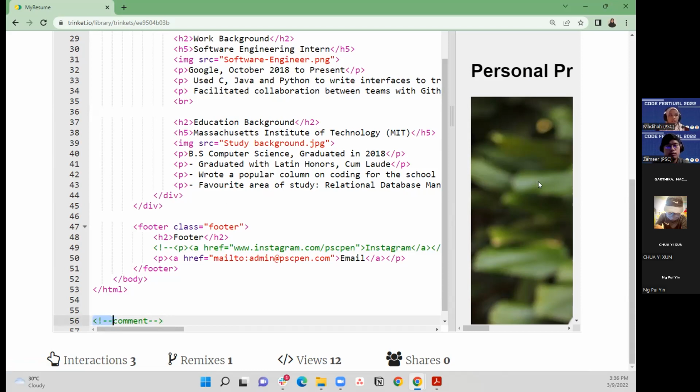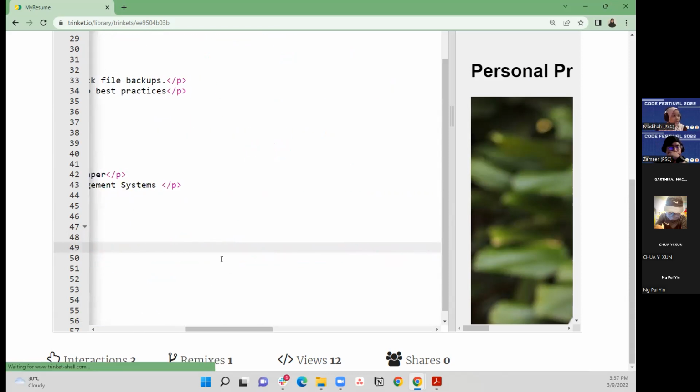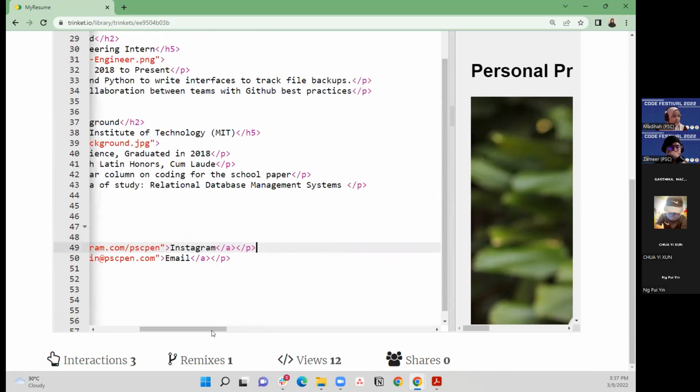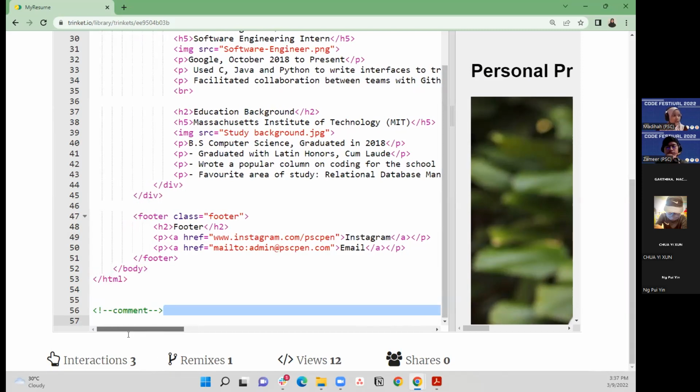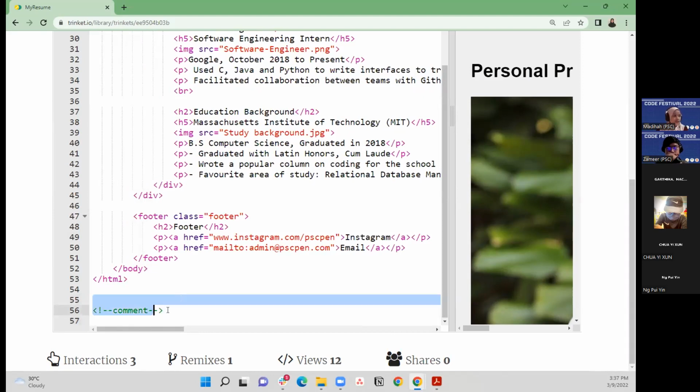I just want to say that the green one is about a comment. So if you want to remove this comment, you just remove this part, and then it will turn out like this. And for Instagram, it will also turn up in your website. So that one is a new thing about Trinket. If you want to put another comment after this, you just put the sign like this, right?